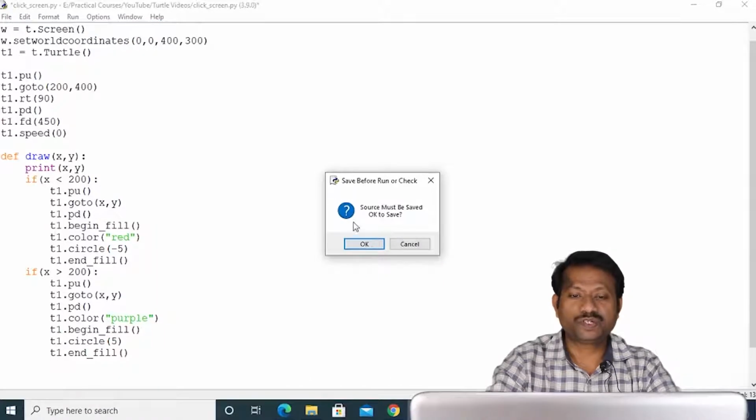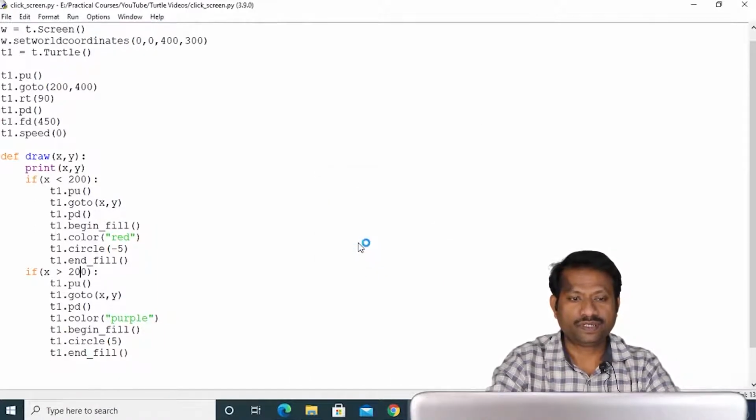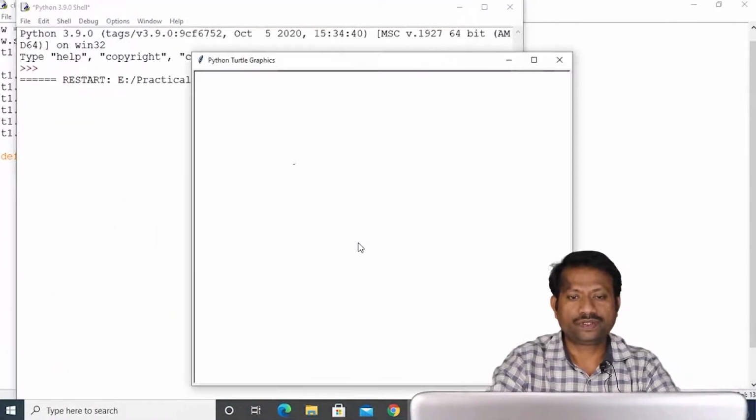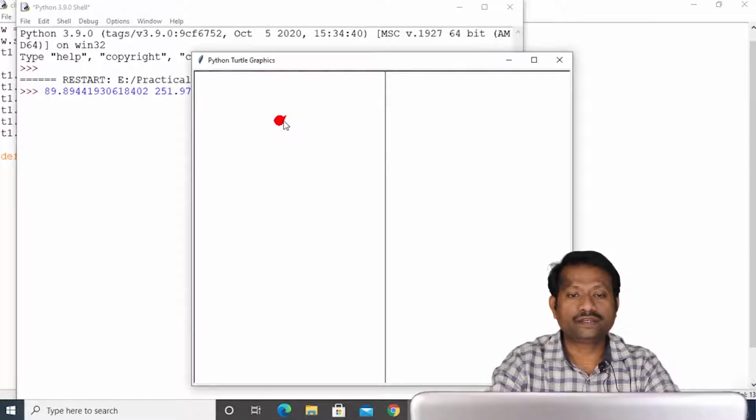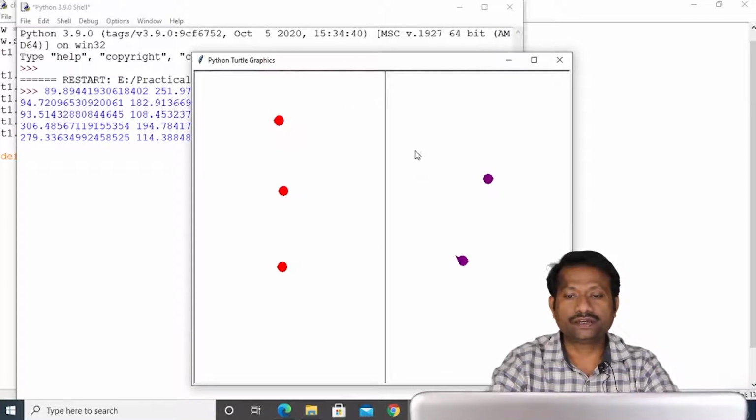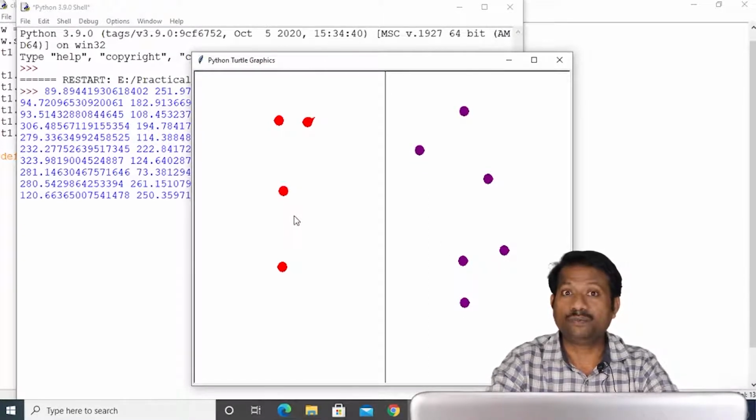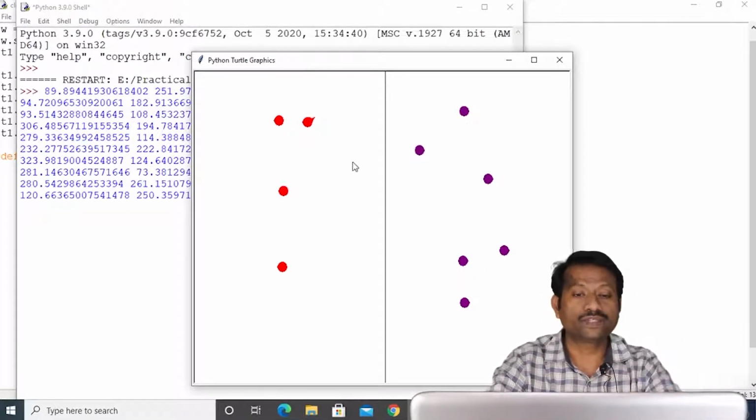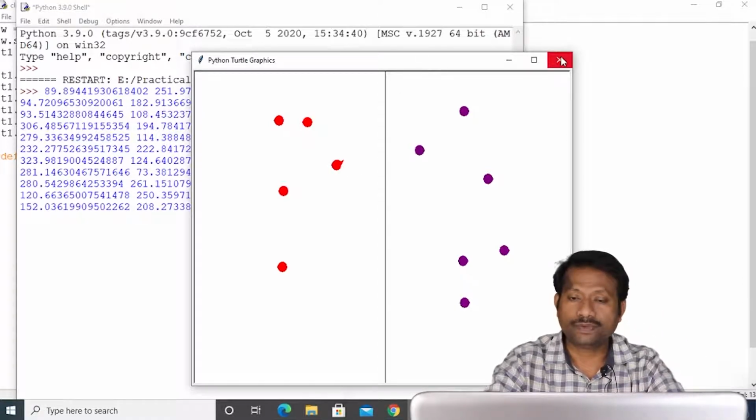So let us start. Let us see the output of today's program. If I run the program, now here we have bifurcated the window, and if I click here, it is drawing a red circle, and if I click here, it is drawing a purple circle. So I have made the interaction with the software with the help of the mouse. Now let us see how we can develop this program.